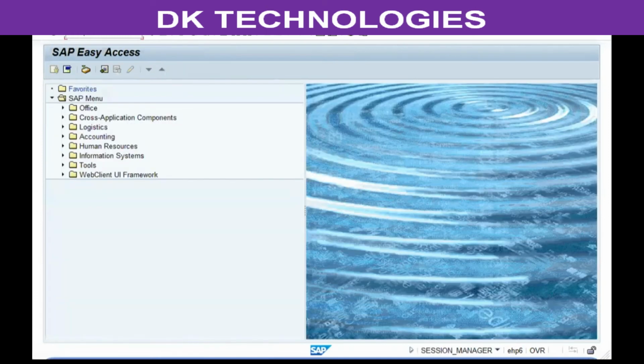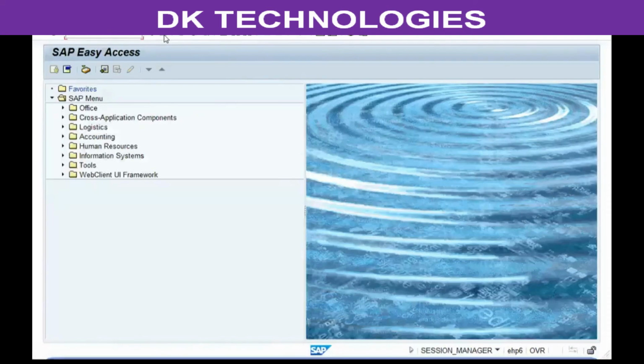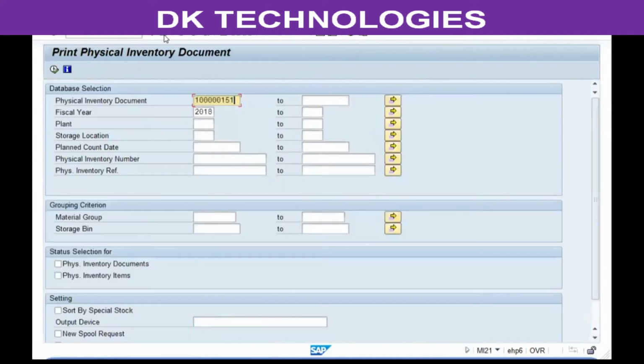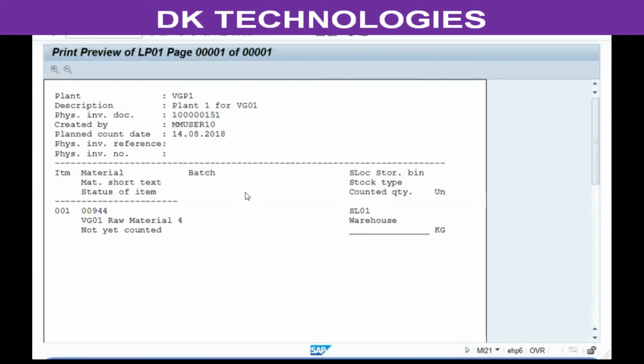Now if you want to change it, you go to MI02, enter the new document number, and make the necessary changes. Go to MI21, enter the new document number, click on execute, enter the document number, and print preview will show you the print.